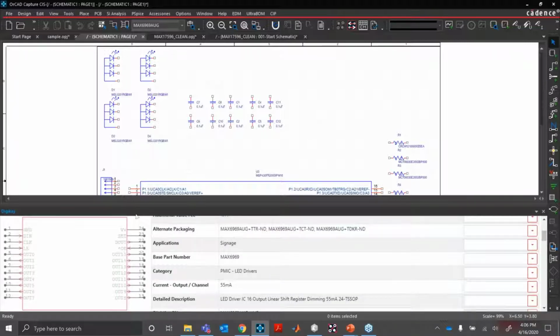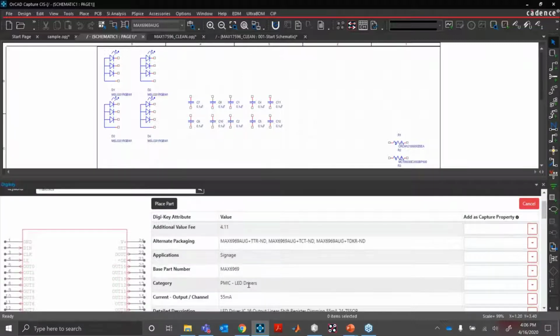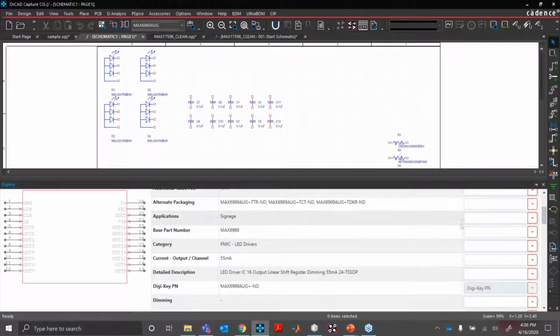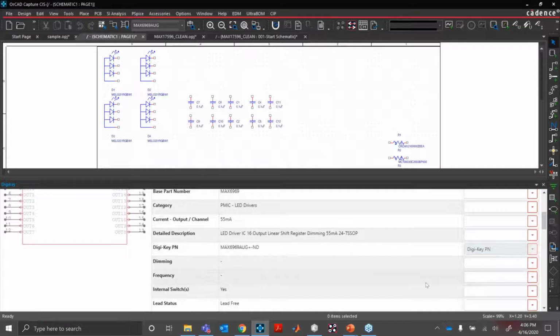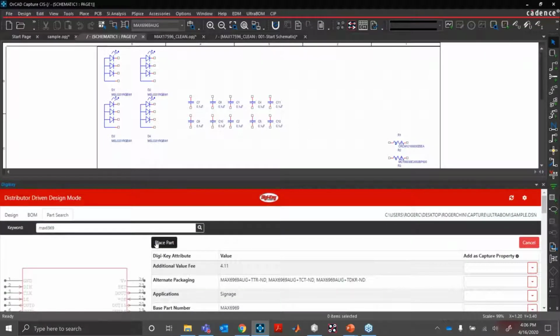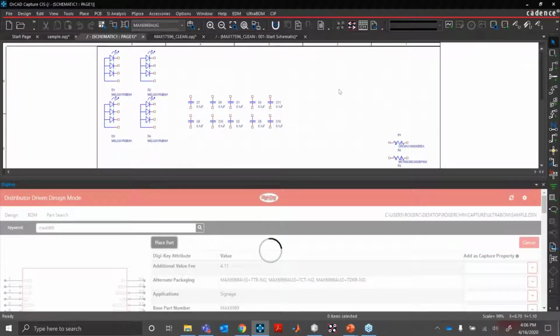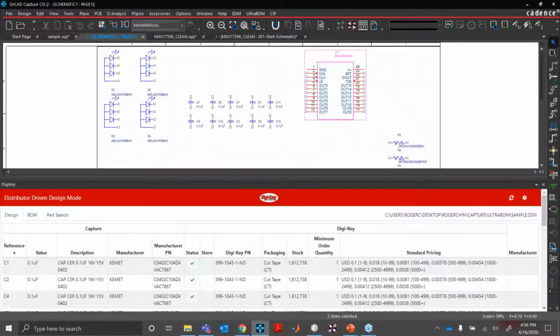You can see this symbol preview down here. You can see additional information that, if you want, can be mapped into your schematic. And if you're ready, you can simply hit Place Part and take that data, push it right onto your schematic, adding that part very quickly. So that was a manufacturer part number search.